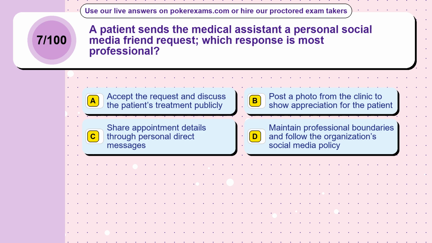Which response is most professional? Option A. Accept the request and discuss the patient's treatment publicly. Option B. Post a photo from the clinic to show appreciation for the patient. Option C. Share appointment details through personal direct messages. Option D. Maintain professional boundaries and follow the organization's social media policy.